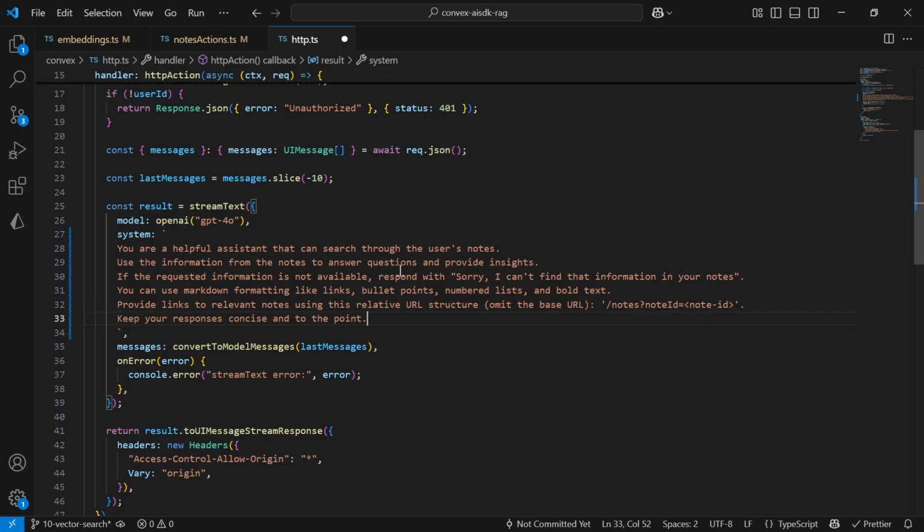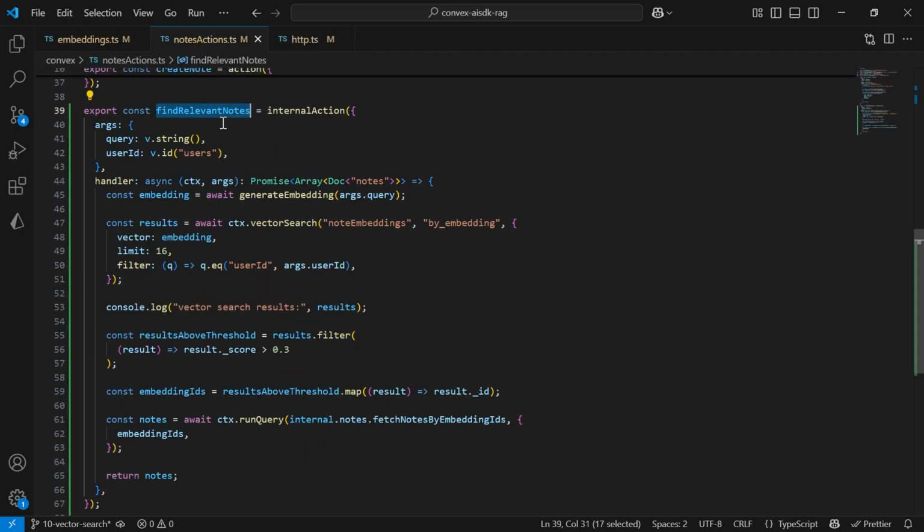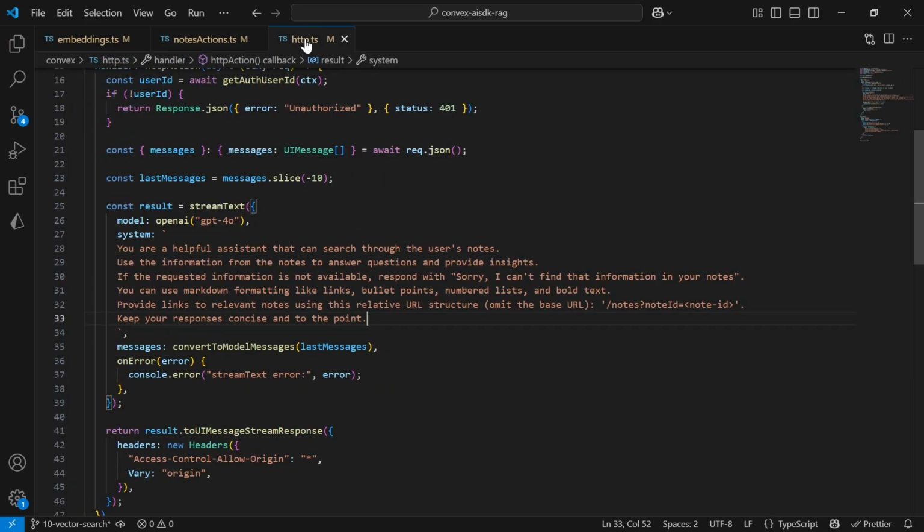Again, you can copy this prompt from the video description or write your own prompt. You don't have to use the exact same one as I did. You can experiment with this. But now, how do we give this AI access to our find relevant nodes function? And this is where tools come into play.